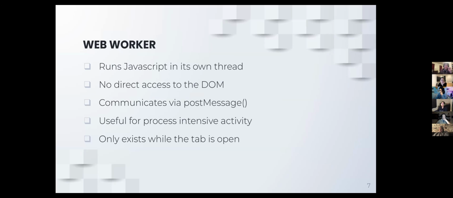Another important thing to understand about web workers is that they don't have direct DOM access, which at first might seem to be a limitation. But a web worker can simply employ the postMessage method to talk to the web page itself and get or send any information it needs related to the DOM. Finally, a web worker only exists while a web page is open. As soon as the user navigates away from the page or closes the tab, that web worker ceases to exist.